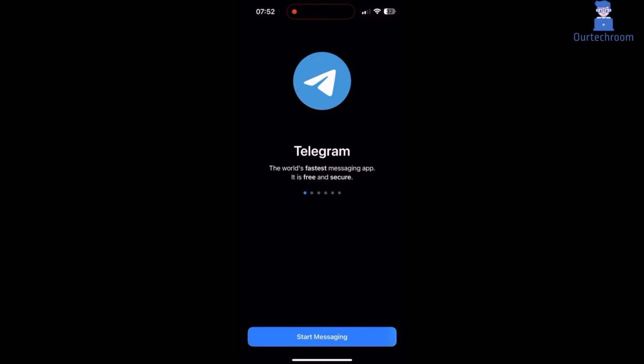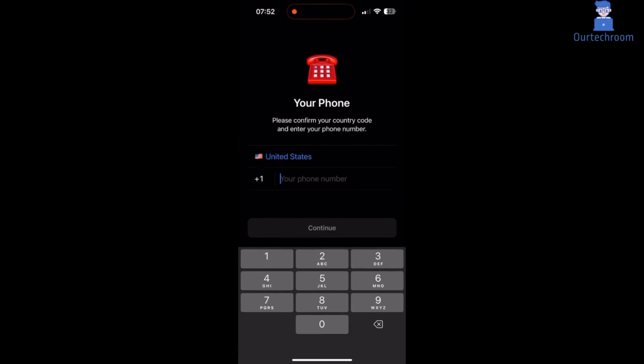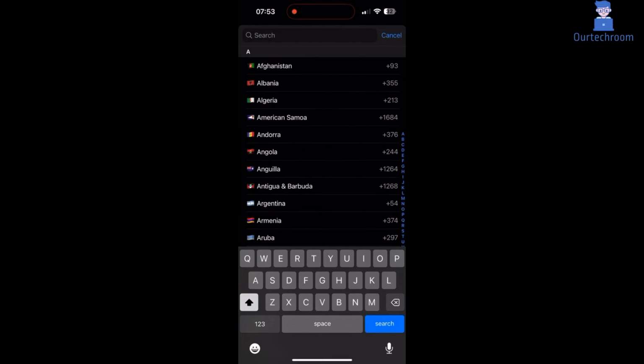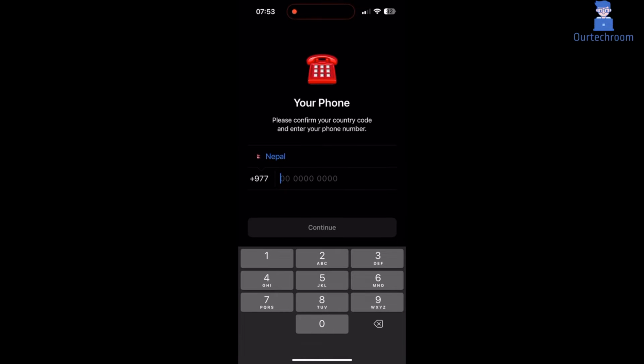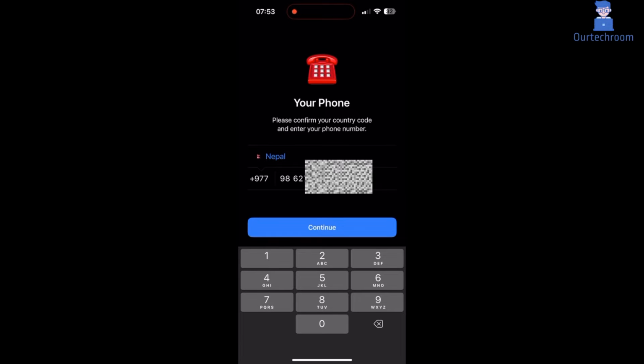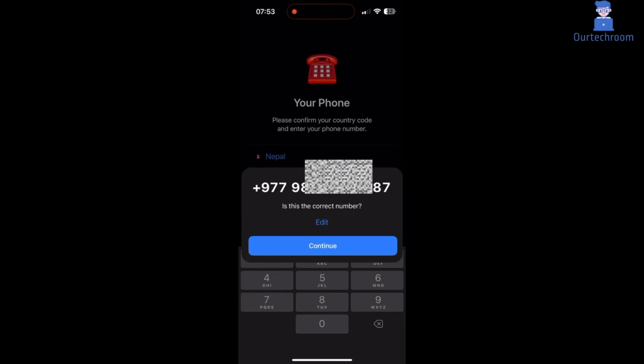Click on Start Messaging button. Select the country location where your mobile number has been registered. Next, enter your phone number in the second field. Then click on Confirm button.